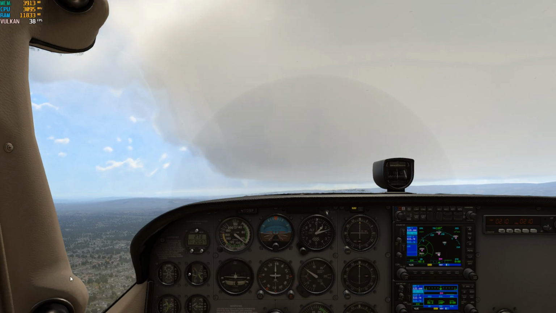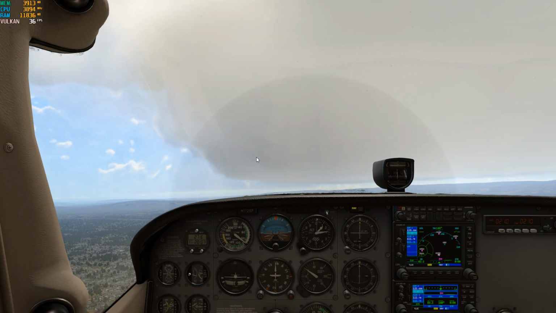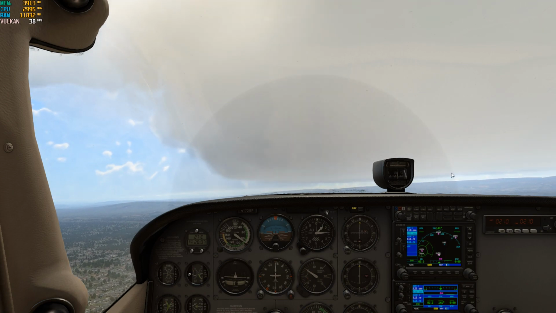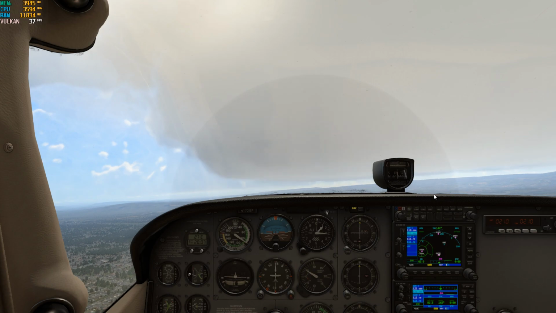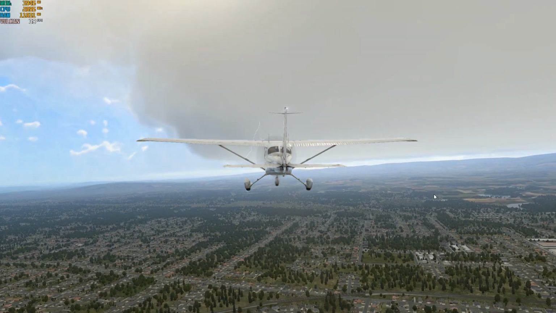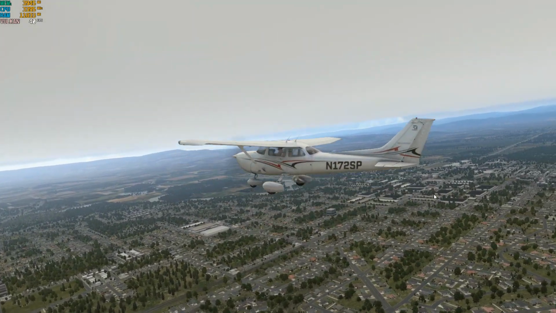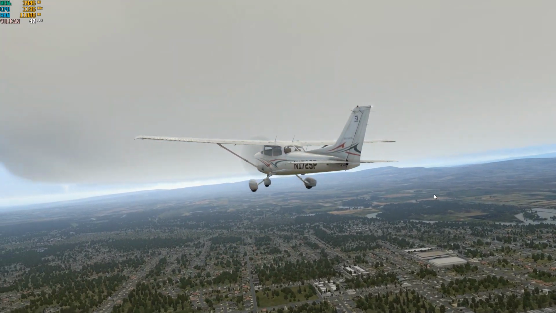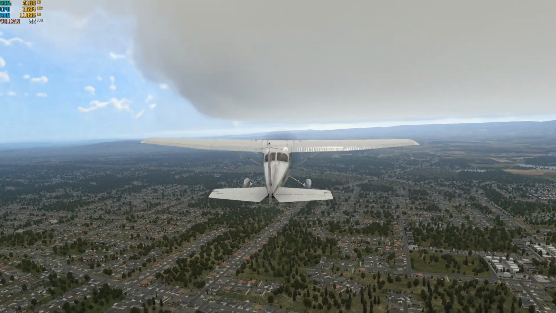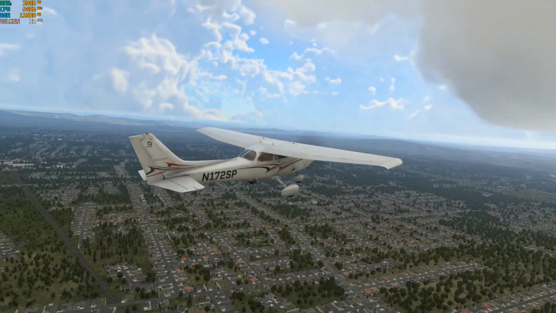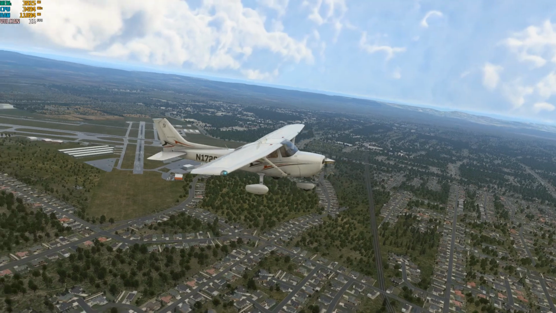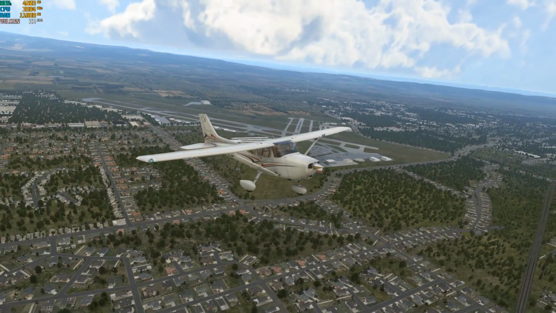There's nice layering. I've got the cloud settings on maximum. There's nice layering there going ahead, and nice haze in the distance in certain areas. Scenery-wise, yes, it's not going to match up to Microsoft Flight Simulator, but it's a definite improvement on X-Plane 11. There's the airfield behind us.